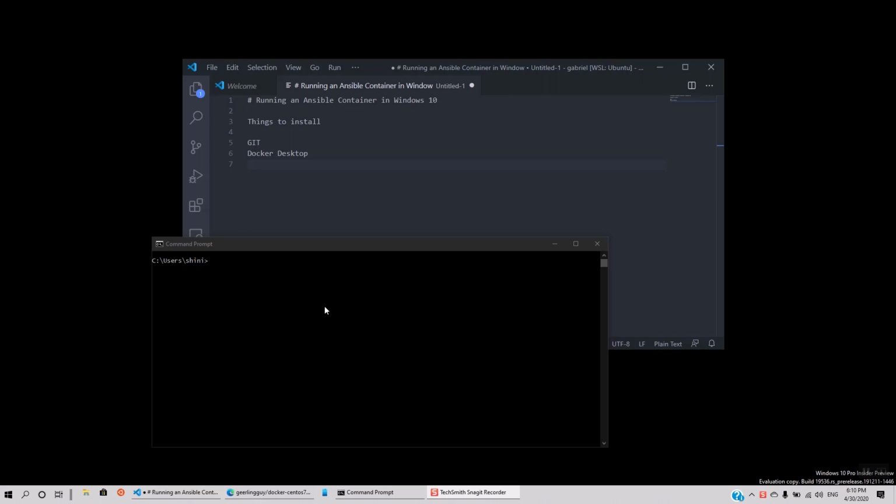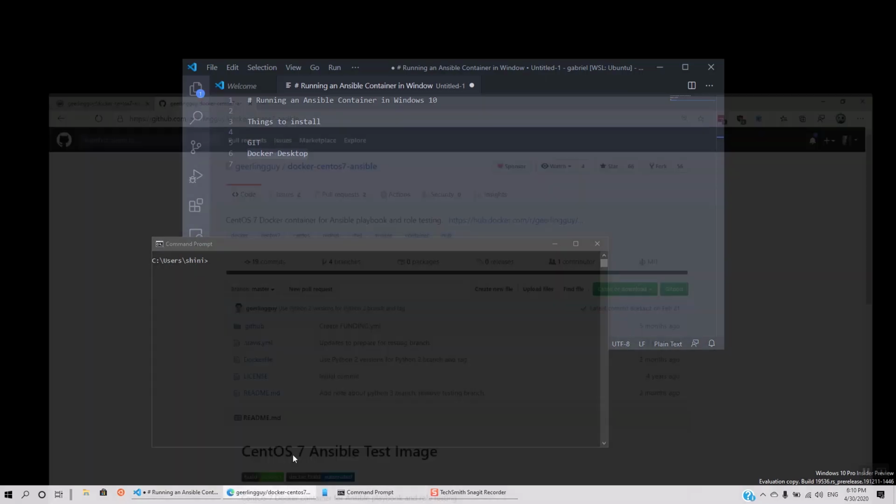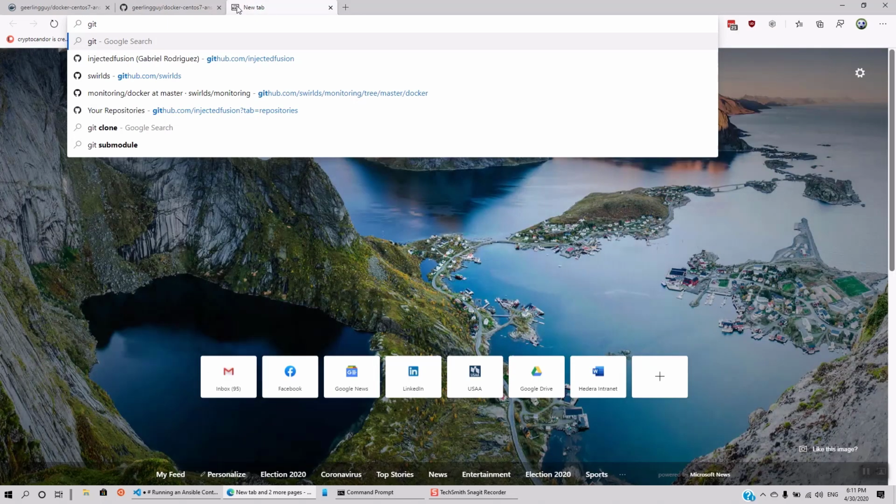Anyways, a couple things, some prerequisites before you go any further: you need to make sure you have Git for Windows and Docker Desktop. And if you haven't already gotten that, a quick Google search, feel free to stop the video and go get that. But I'll just show you what's the actual stuff you need to get.